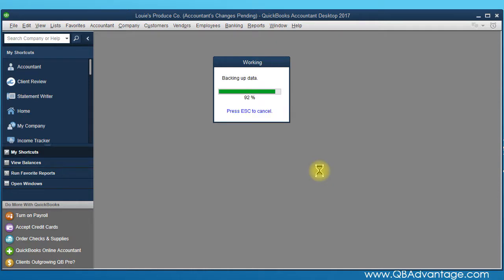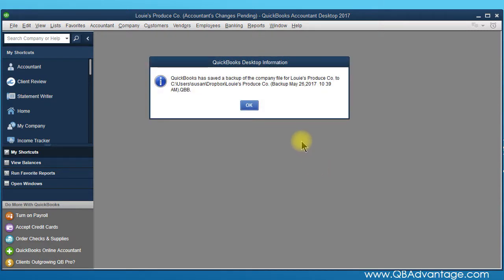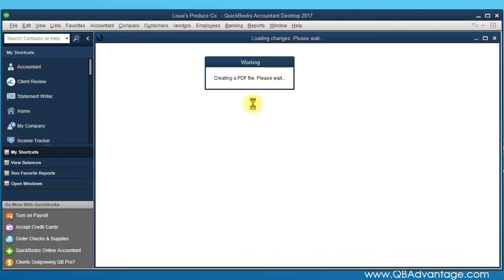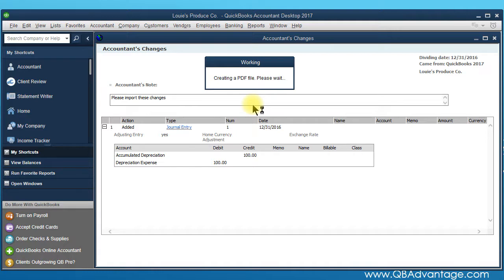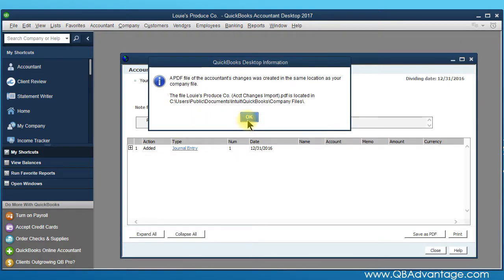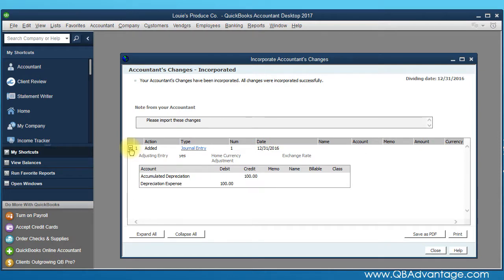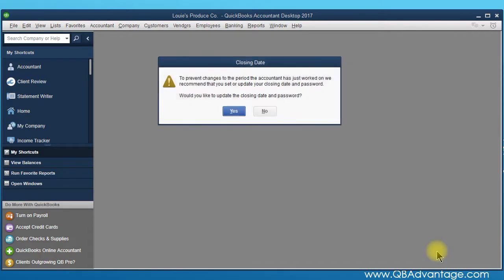This backup doesn't do any data integrity check. It's just a plain backup. Our backup is complete, and now we're going to incorporate the changes. If you wanted to see the transactions before you imported them, you will be able to click on those here and get additional information about them. I just did one basic transaction so that you could see that it works. I'm going to click on Close here.